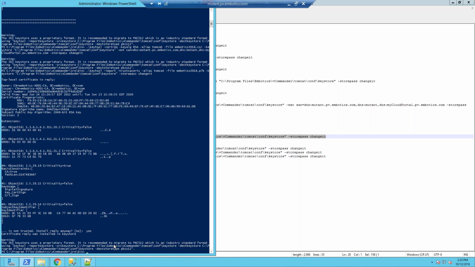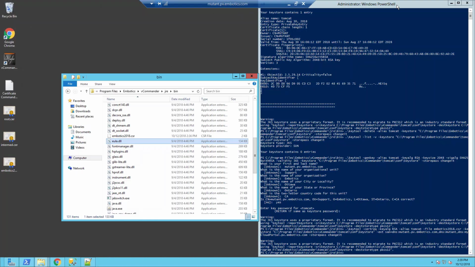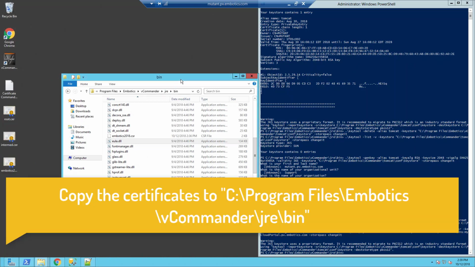Next, I'll be showing you how to import a root, intermediate, and machine cert separately. This is the process you will need to follow if you're unable to obtain a P7B file from your certificate authority. If your certificate authority has provided you with individual root, intermediate, and machine certs, you need to download them all individually. In some cases, a certificate authority may combine the root and intermediate certificate. In this case, those should be imported under the alias of root. You'll need to copy all three certificates into the JRE bin directory.